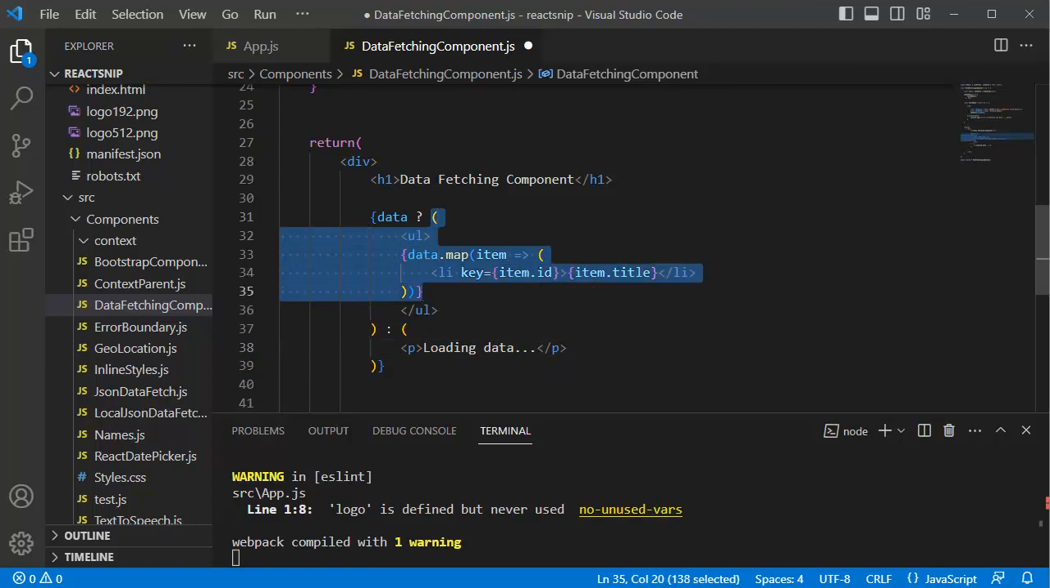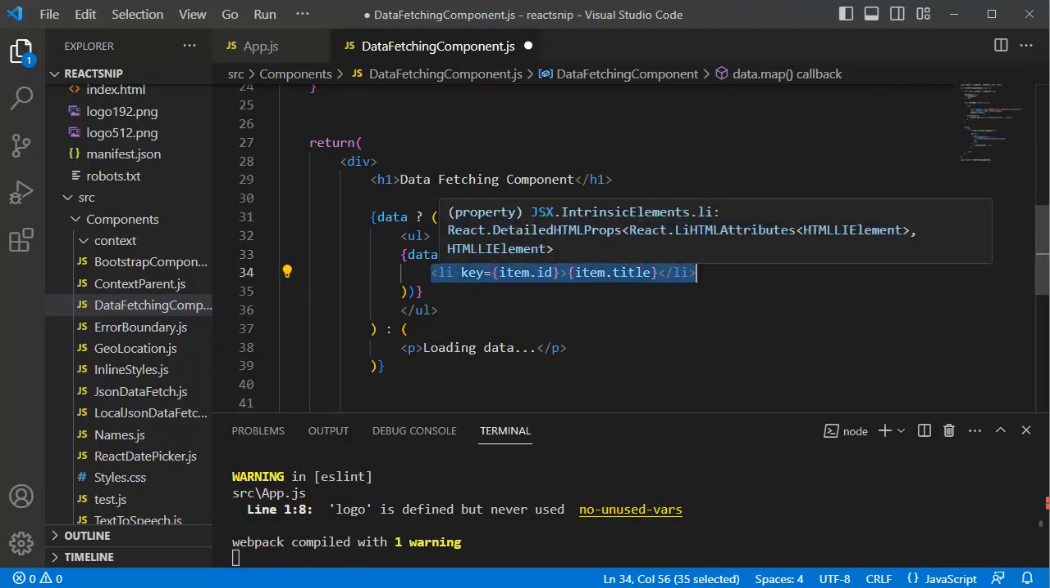And within this true condition, we have a map function which will iterate through the data we have received from the URL. So when there is data, that means there is a true condition, and this code will get executed. While it is iterating through the items, we will add each item's ID to the key and the title to the value of the list items. So the complete data which we receive will be displayed in our application in list format.